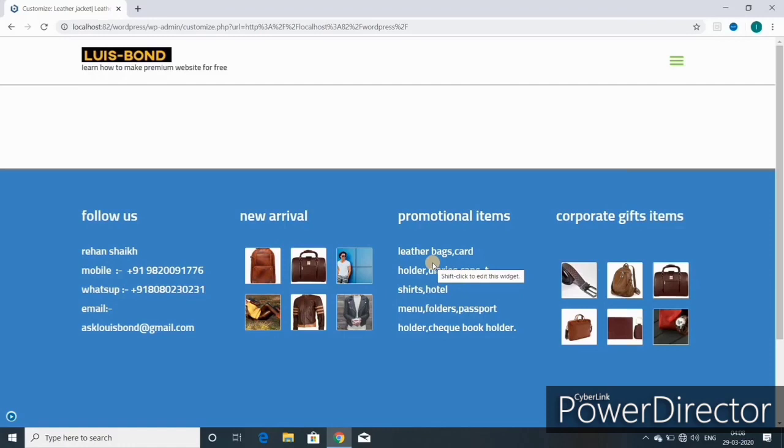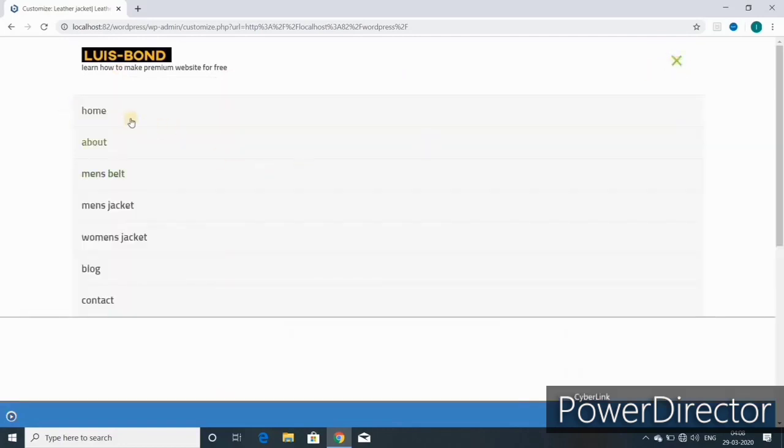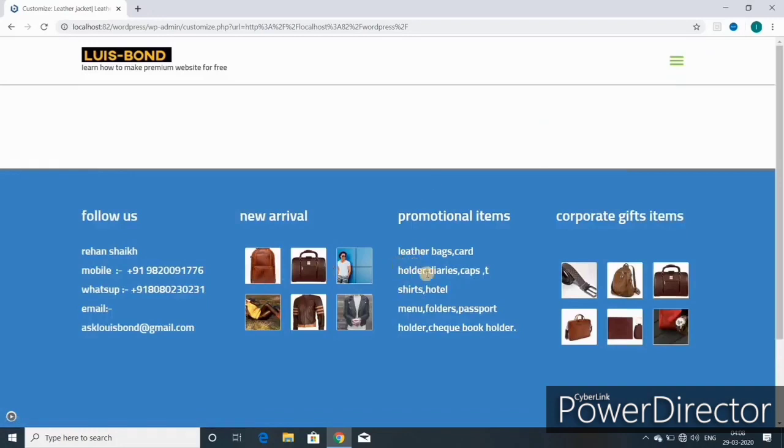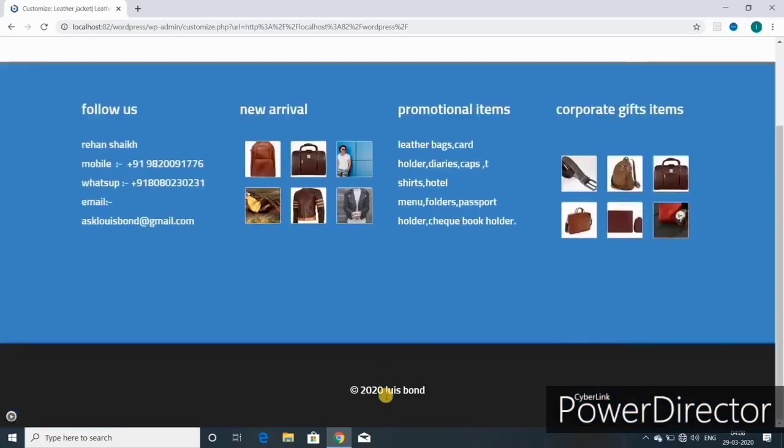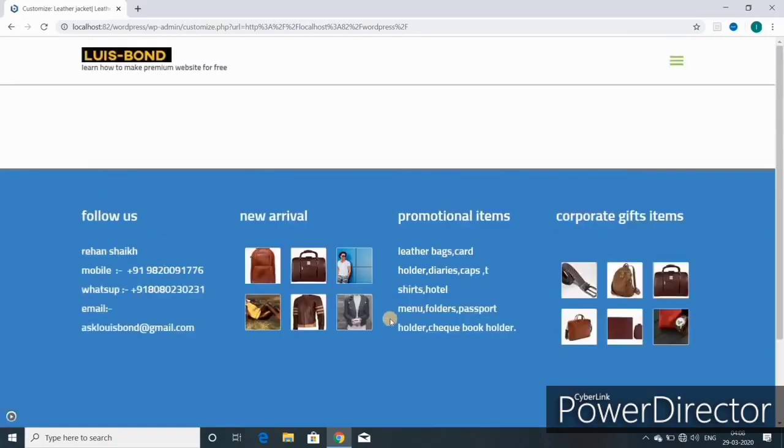So guys, now we have successfully created our footer widget area. So till now we have done logo, the divider, menu, and the tagline, and in the menu we can see all these pages. You can close this, and this footer and footer bar, Louis Bond.